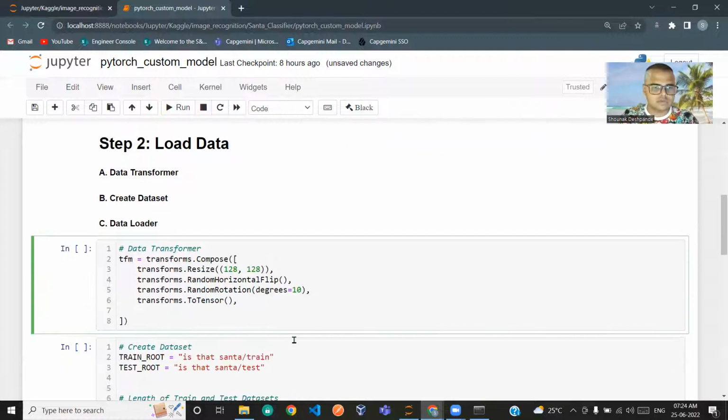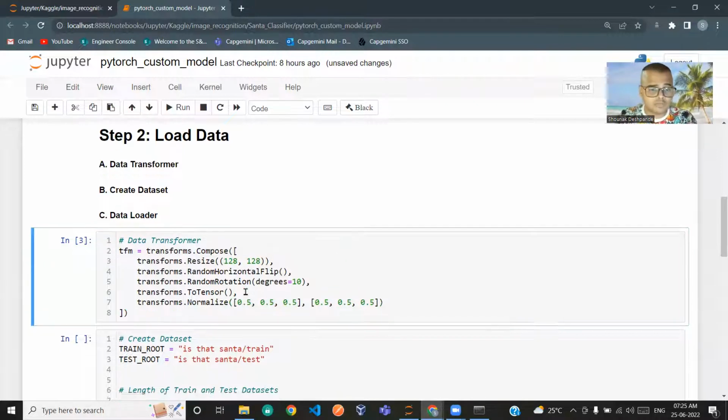Then I'll convert it to, I'll normalize the tensors. Transforms dot normalize, and here I'll pass it 0.5, 0.5, 0.5. So first list which I have passed is the mean and second one is standard deviation. So this is the transformer object.